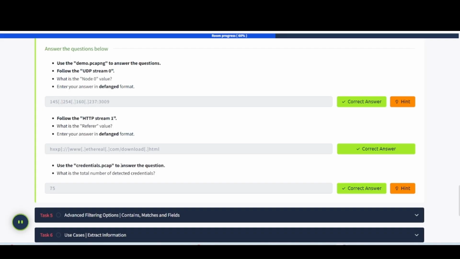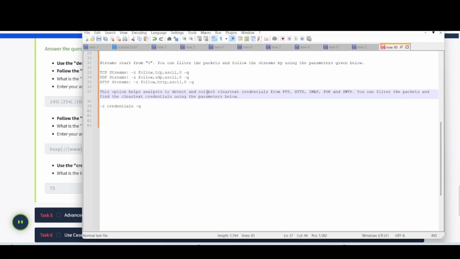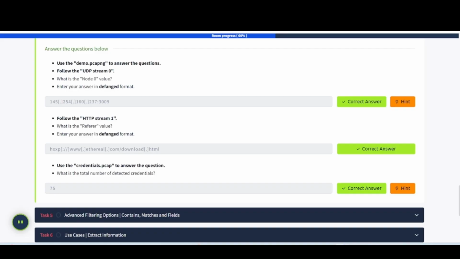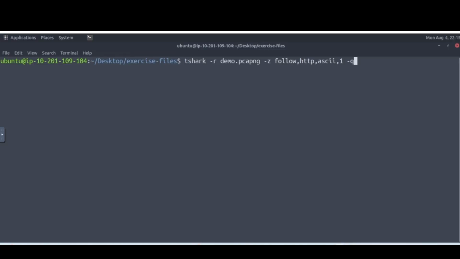Use the credentials.pcap to answer the questions. What is the total number of detected credentials? Remember, it does use certain protocols to get credentials: FTP, HTTP, IMAP, POP, and SMTP. So you can filter the packets and find the clear text credentials using the parameters below. So -z credentials, then -q. So let's go ahead and do that here. I'm going to up arrow to get to it.